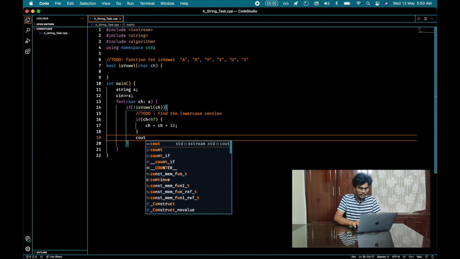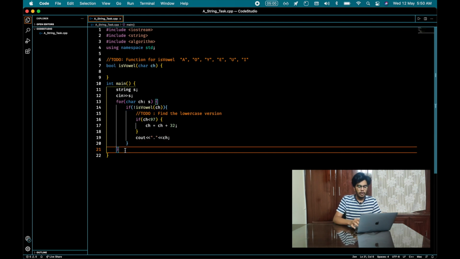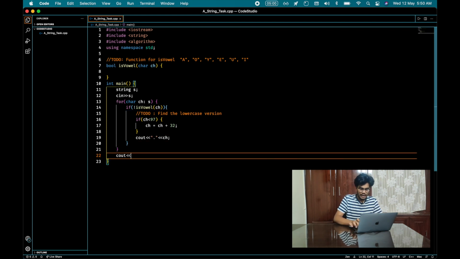Now we just have to print a dot, which signifies what's given in the question, and then we'll also print the ch, which is the lowercase version. If it's an uppercase letter, it will convert to lowercase. If it's already lowercase, we'll print the lowercase one, right? And after the for each loop is done, we'll just return an endline character to signify the program is done.